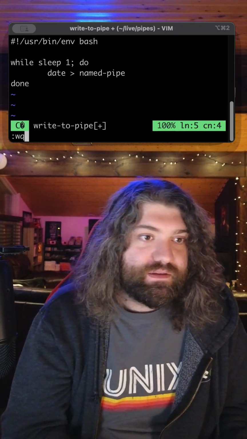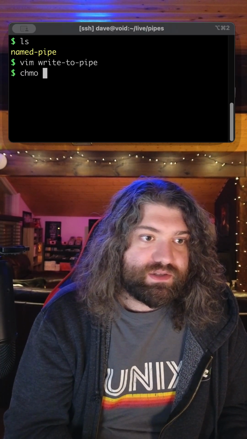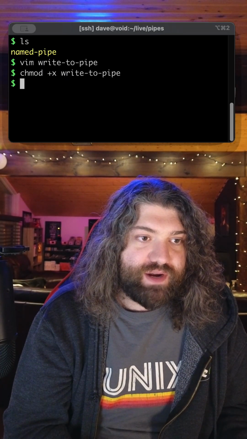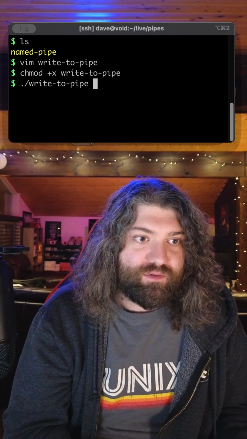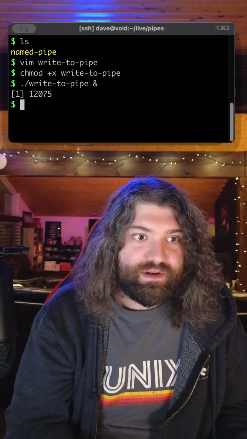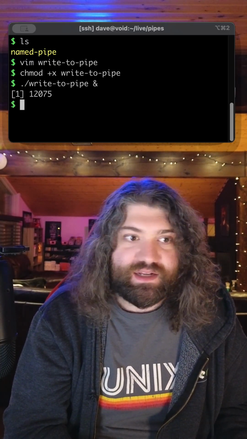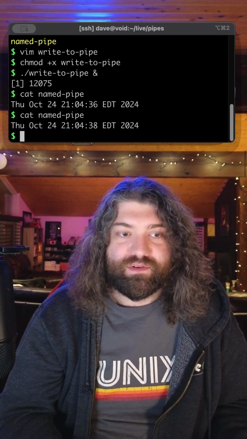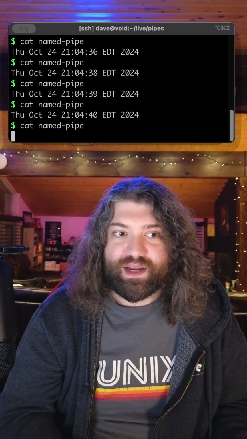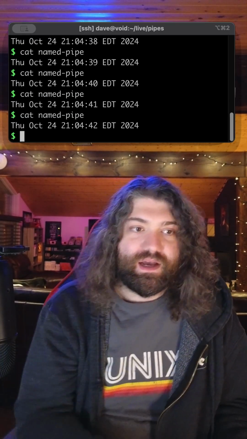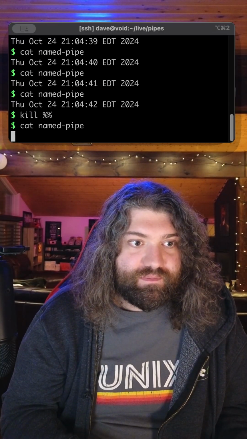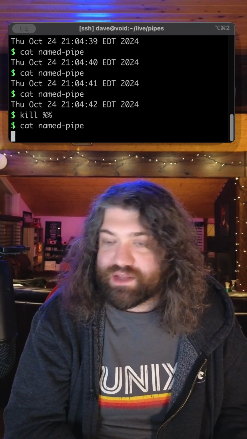Let's see. So let's make that executable. So if we did this correctly, we can write this. We can put this in the background, and it will just write to the named pipe every second. So then we can cat the named pipe, and we should be able to get the date out of it whenever it was written to. And if we're too quick, cat will hang. So let's kill that background job. And cat hangs because there's nothing there.